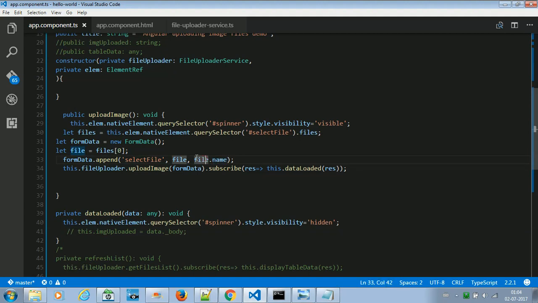But if I want to rename it after getting uploaded, say as mypicture.png, then within quotes you can say mypicture.png. So it will say you are trying to upload picture1.png, but after getting uploaded on the server, it will become mypicture.png. But in this case I am keeping the file name the same as the original file name. That is why I am using file.name.